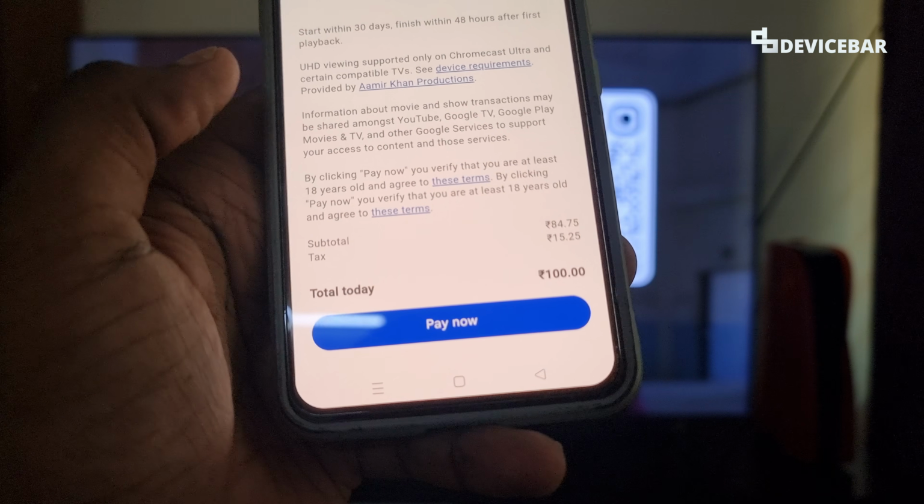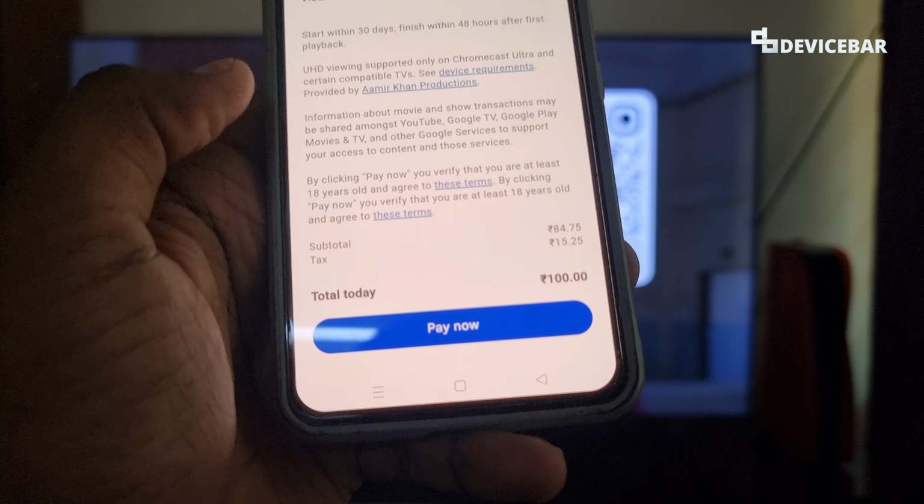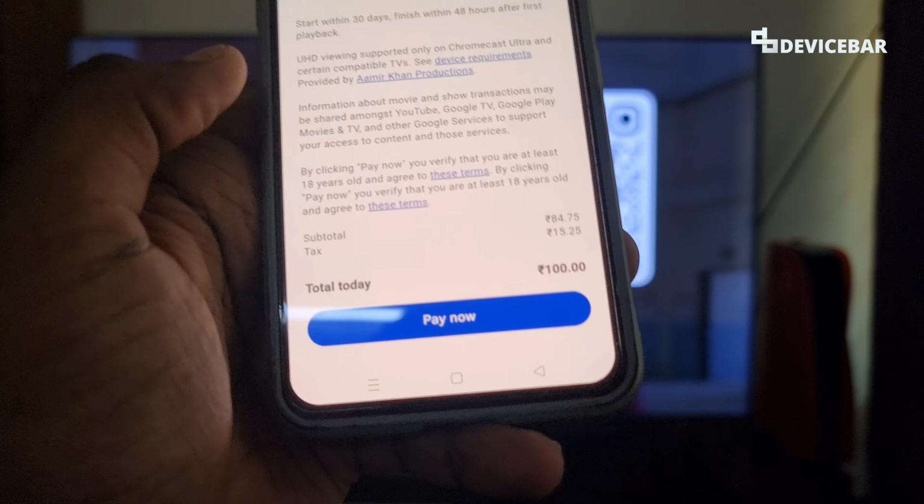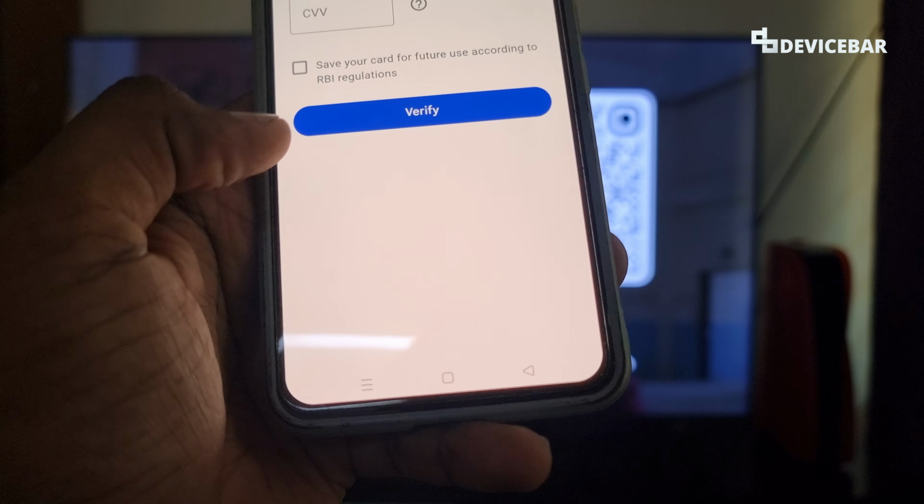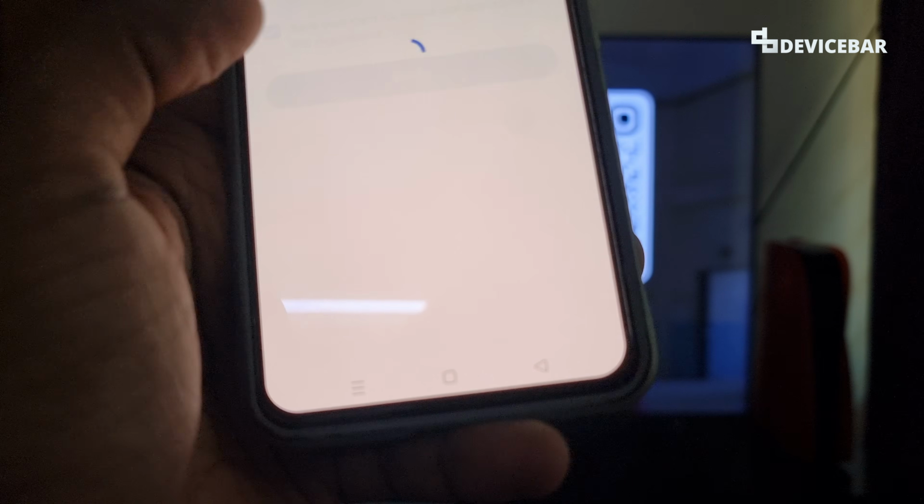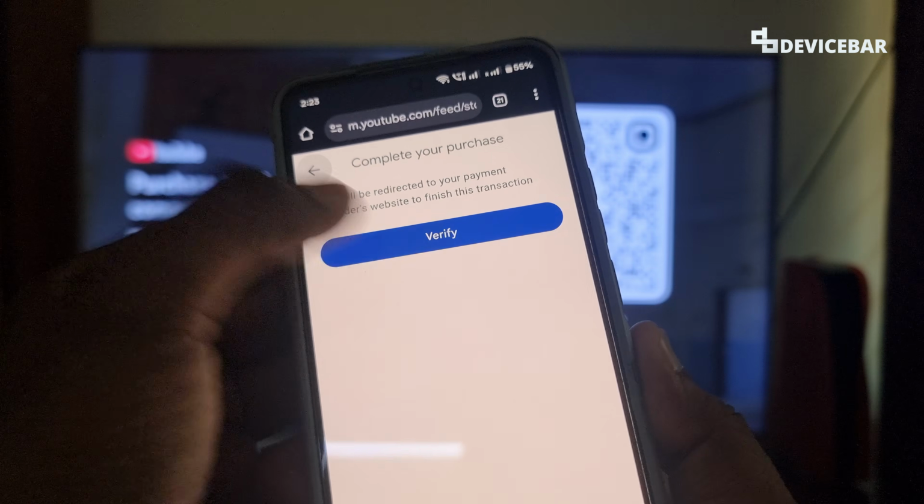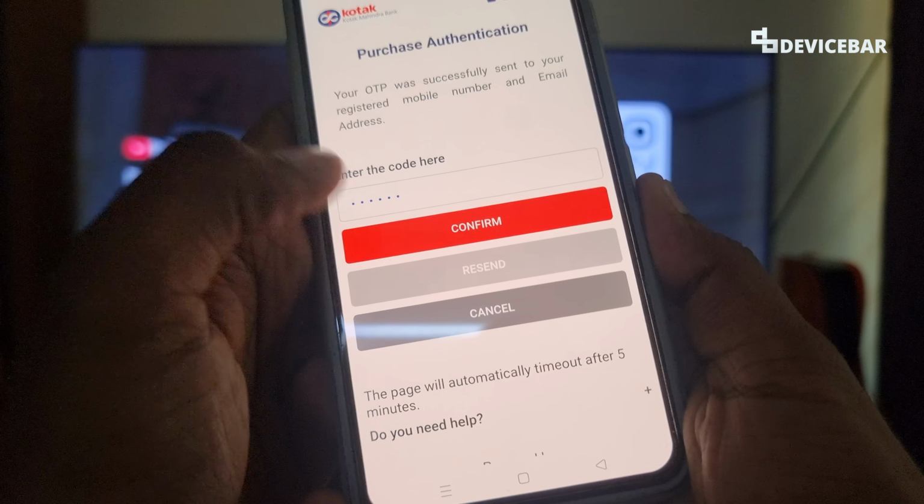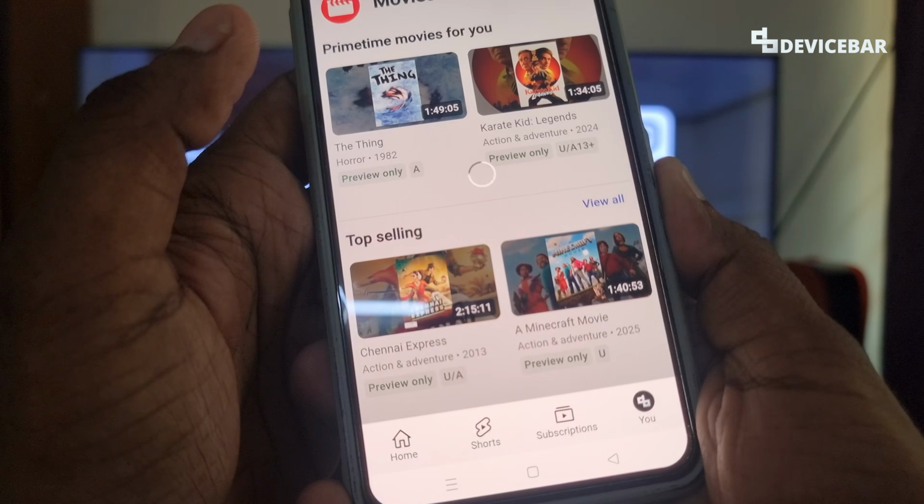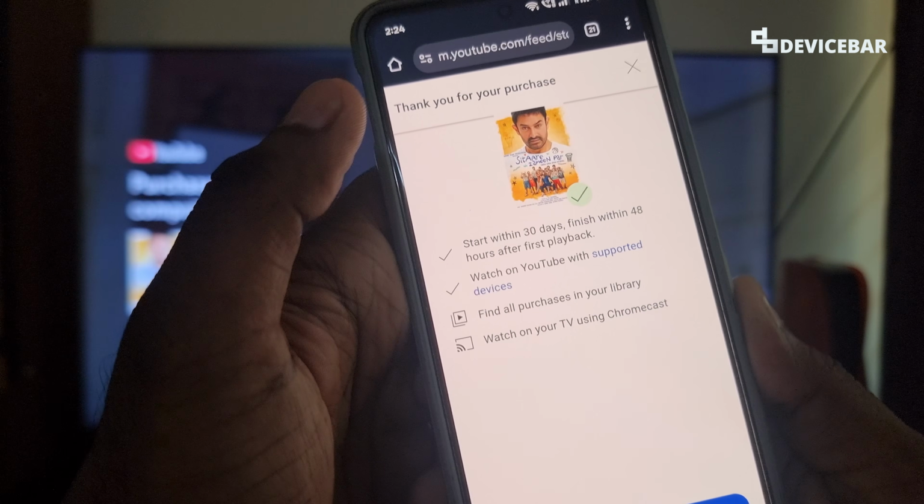So after adding our card, we will get this final pay now page. Please read all the information they have mentioned on the screen. So pay now. We have to verify the card once again. So verify. So we have to verify again and enter the OTP. After entering the OTP, we can confirm. That's all. Thank you for your purchase.